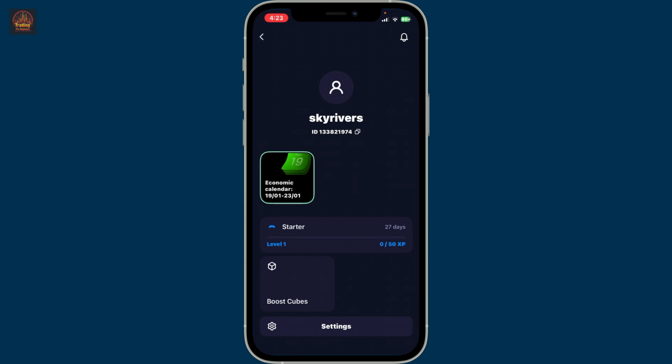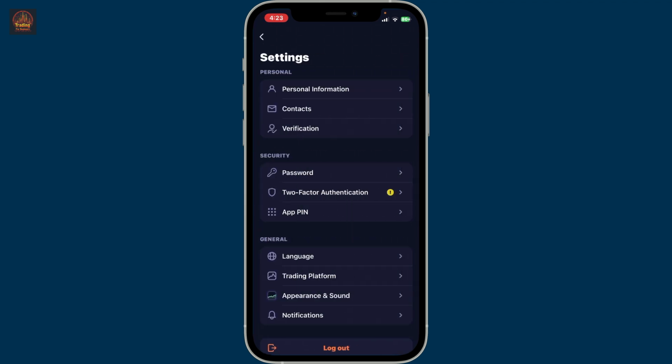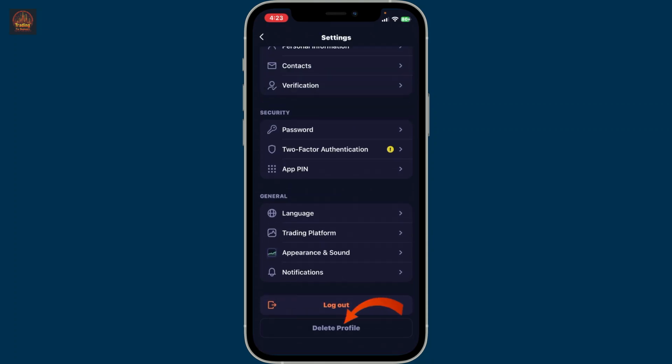From your profile section, go to the bottom of the screen and tap on Settings. Now, inside the Settings menu, scroll all the way down and you'll see a Delete Profile button.